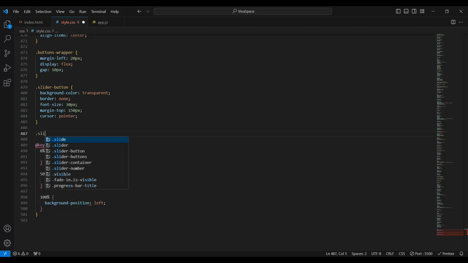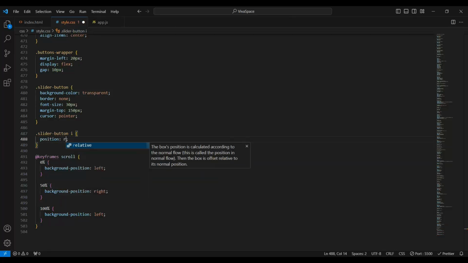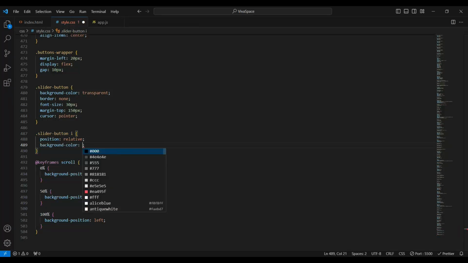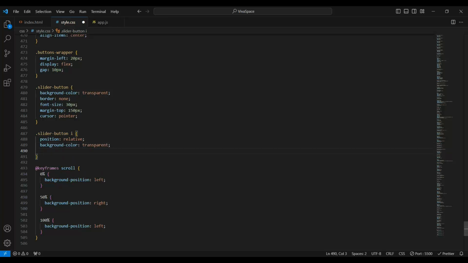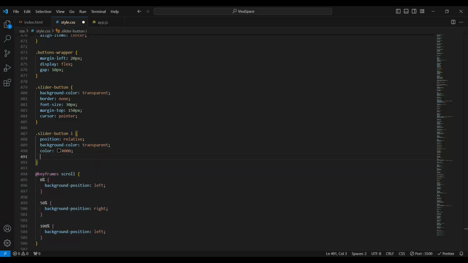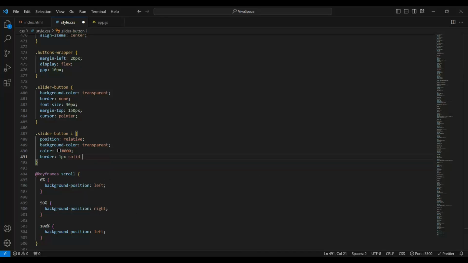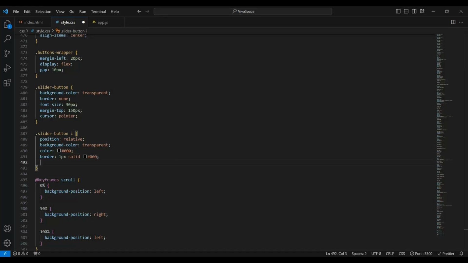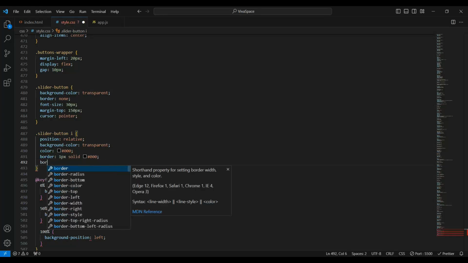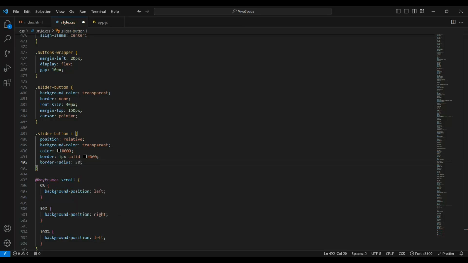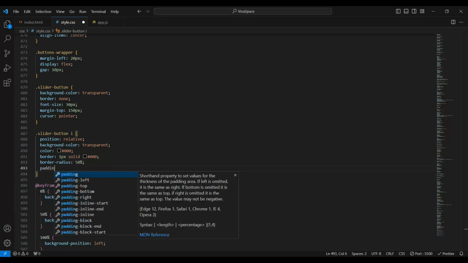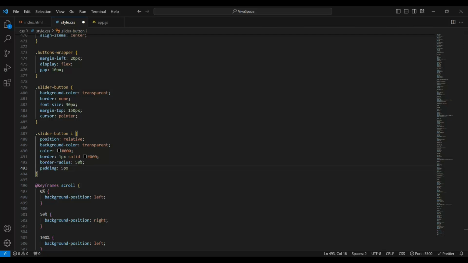For the icons inside the slider button, position will be relative, background color transparent. Set the color to black. I want the border, which is 1 pixel solid, and the color of the border is black. I want it to be in a circle shape, so border radius 50%. Some padding, top and bottom 5 pixels, left and right 8 pixels.